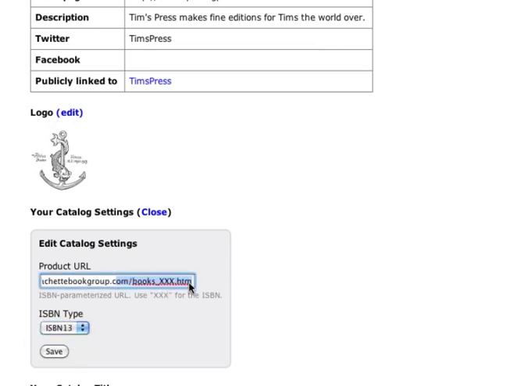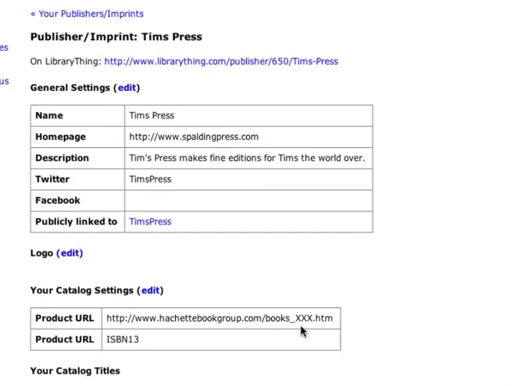If your publisher does not have an ISBN parameterized URL, they usually have a way of searching, and the search comes up in the URL, so that the URL will be something like Hachette Book Group/search?term=ISBN. Anyway, if this isn't all completely obvious to you, go ahead and write me at tim@librarything.com, and I'll help you figure it out. So go ahead and save this.